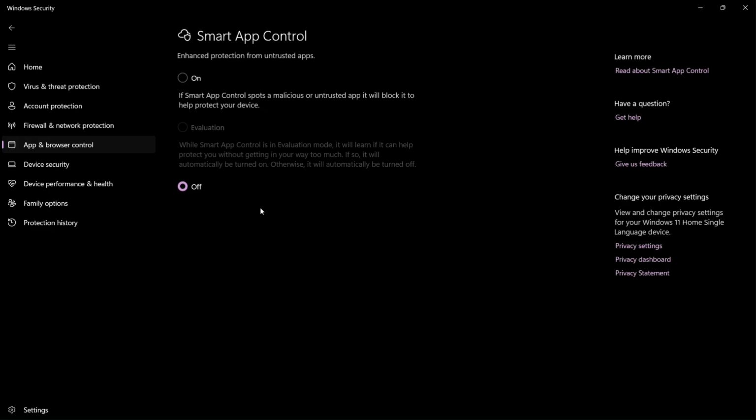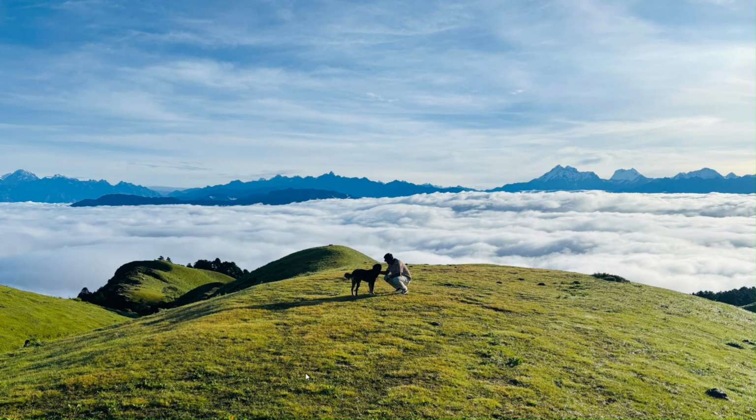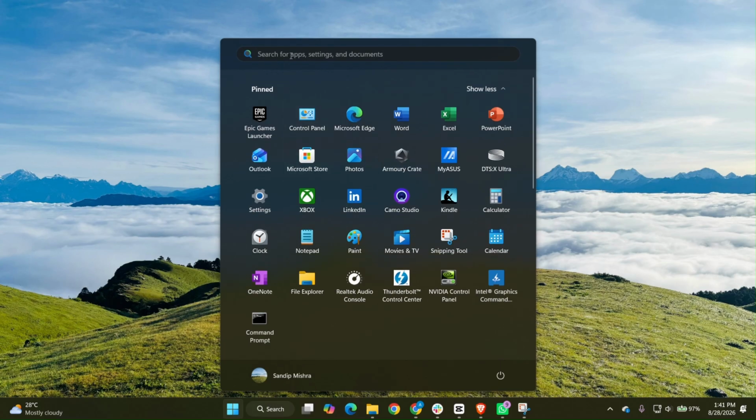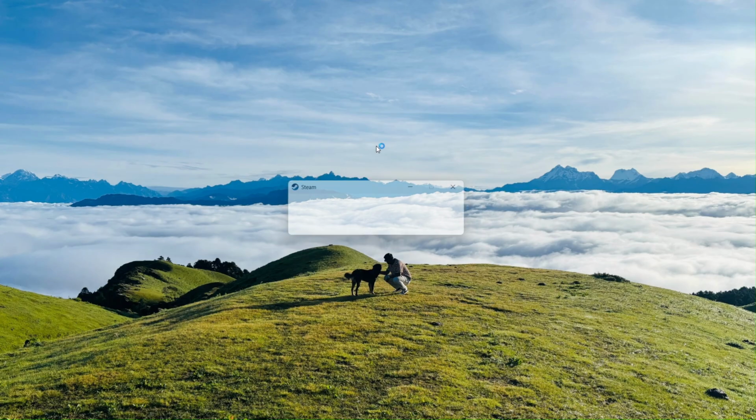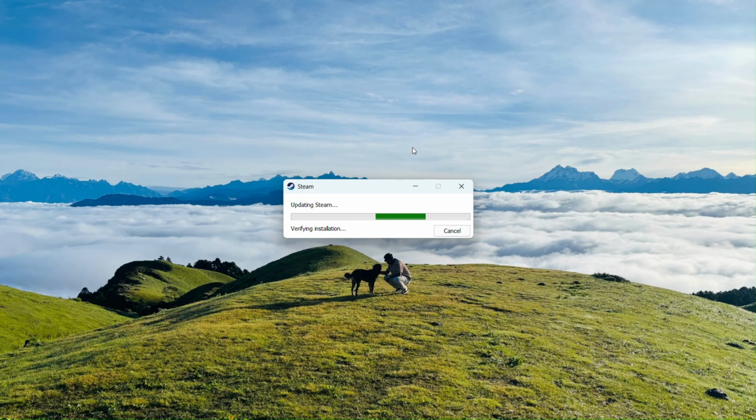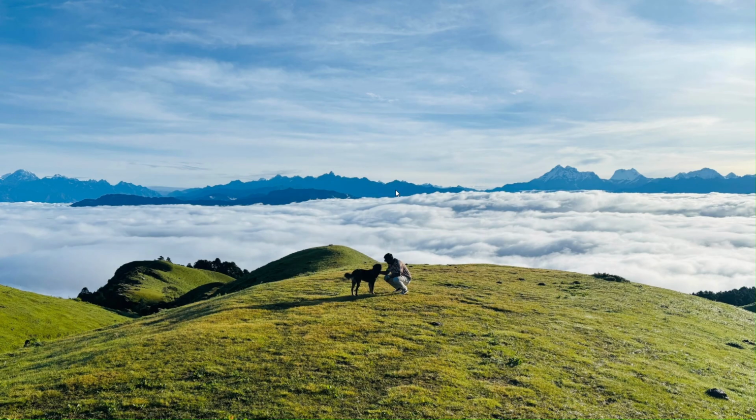Once you've done that, close Windows Security and any other open applications. Now, restart your PC. After your computer starts again, open Steam and check if the error has been resolved. And that's how you can fix the Steam error on Windows by disabling Smart App Control.